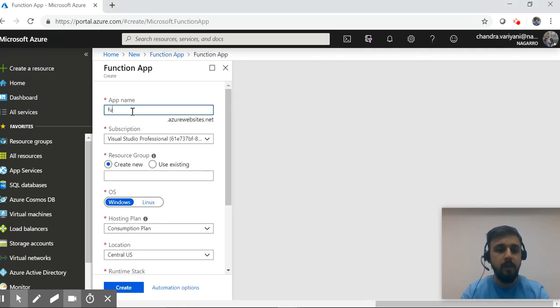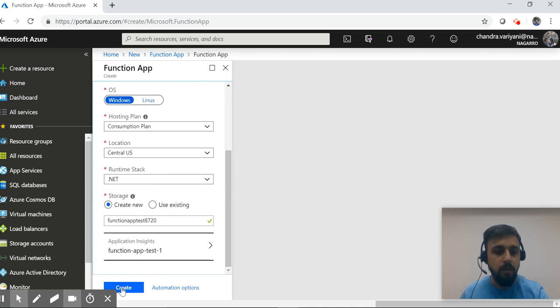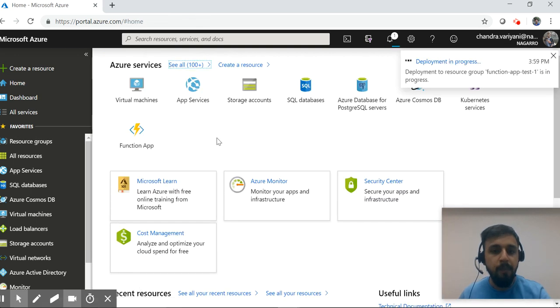Now name it function app test. It's not available. One. It is. It should be available. It is. And yes, let all be as it is. Basically, it is just asking for resource group and then subscription. Then your Cosmos DB. Not Cosmos DB right now. The location and hosting plan, all those stuff. So just click on create. Now it is validating. Now again, the deployment is in progress, and everything which you create in the Azure portal takes time. So it will take again 4 or 5 minutes. Meanwhile, I'll just pause and we'll resume once it is done.